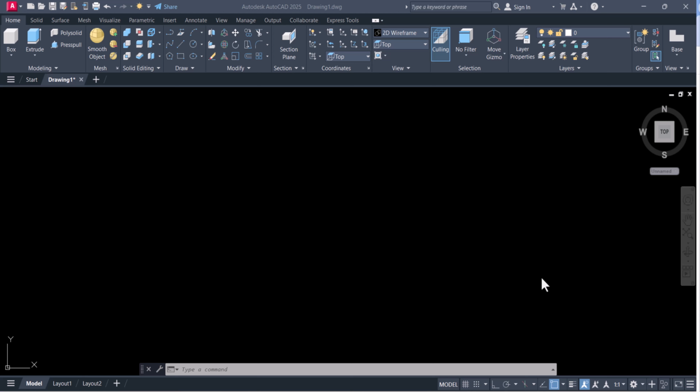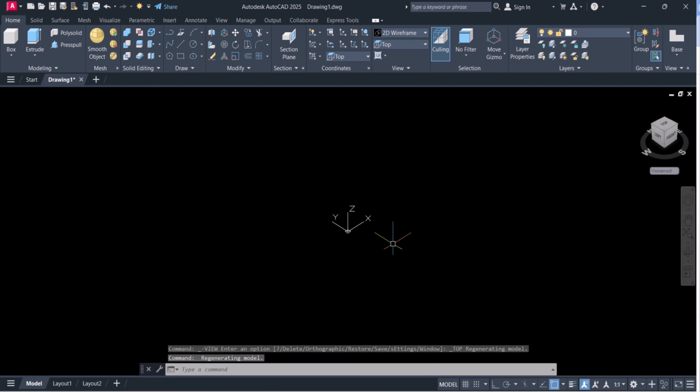Hi everyone, today I will show you how to use the slice command in AutoCAD 3D. Let's start. First click on this home icon and we are in isometric view. We will create a box.